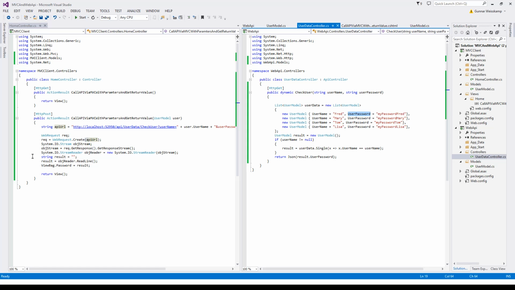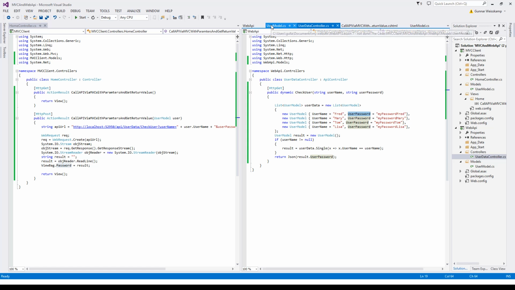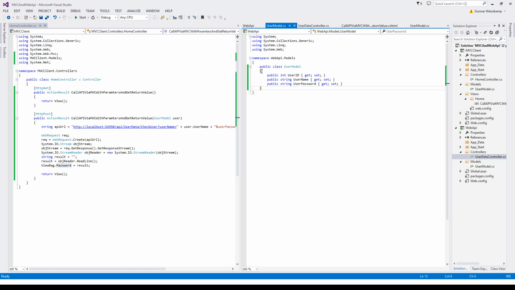So that then comes back into here in our home controller, and we use the read line process here to put the result back into this string result object, and this then in turn ends up in that view bag password that we saw in our view here, which is down here. Okay, so obviously the user models are the same in our client and our web API. This is because each one needs to manipulate and move around the same sort of model information.